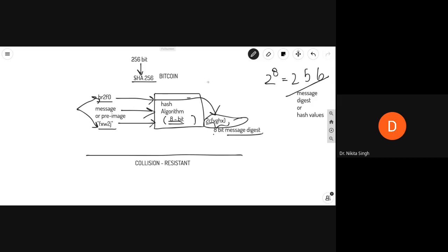So, when we say that we are using a 256-bit hashing algorithm, now we will not have an 8-bit message digest, but instead we will have a 256-bit message digest. It is a 256-bit hashing algorithm, that is SHA 256.